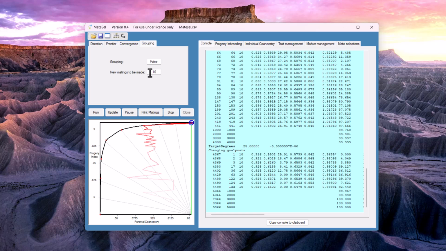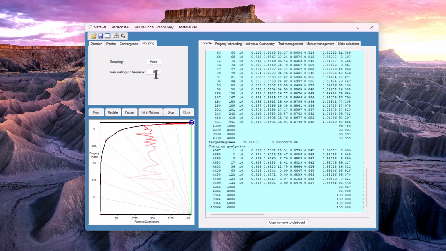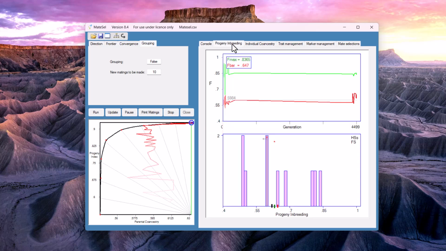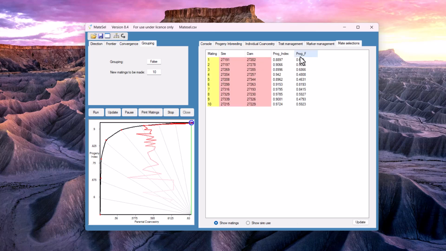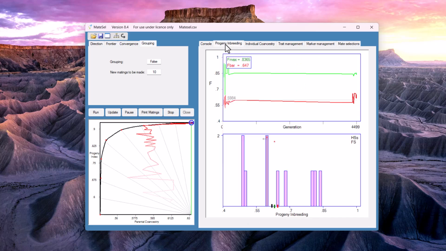I put the number of matings to be made just to 10, and if we look at progeny inbreeding for an individual, well, let's look at one. If we look at the current solution, these are the 10 matings to be made for this solution up here, and these are the progeny inbreedings, prog F. Now progeny inbreeding is the same thing as the co-ancestry between the two individuals, so the co-ancestry between these two individuals is 0.59.